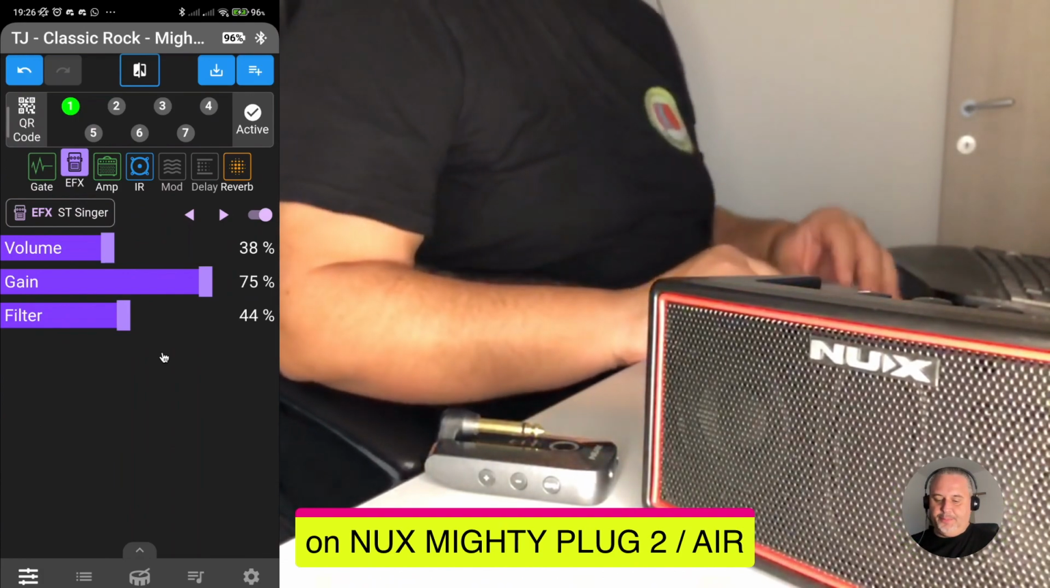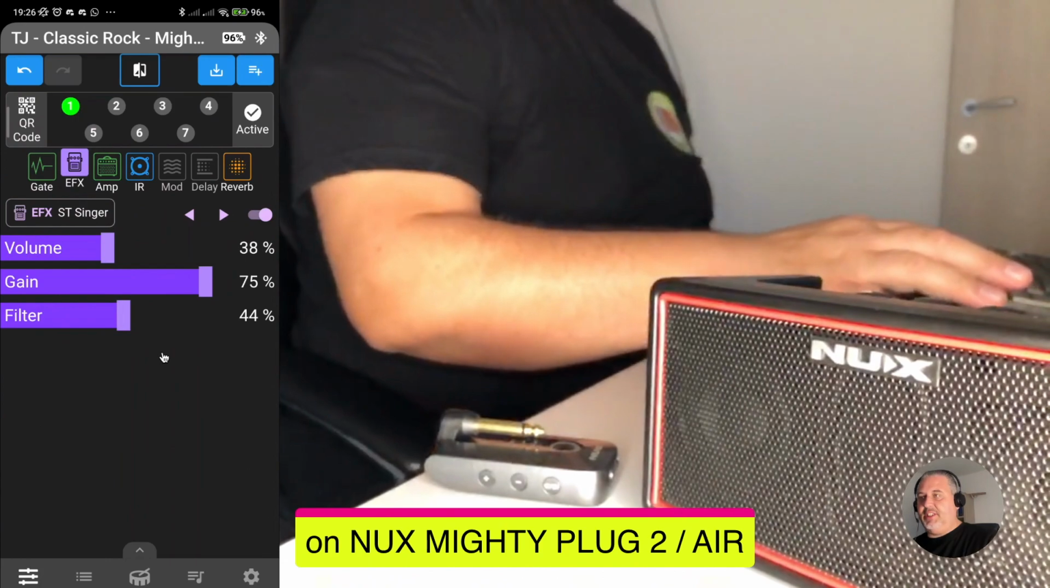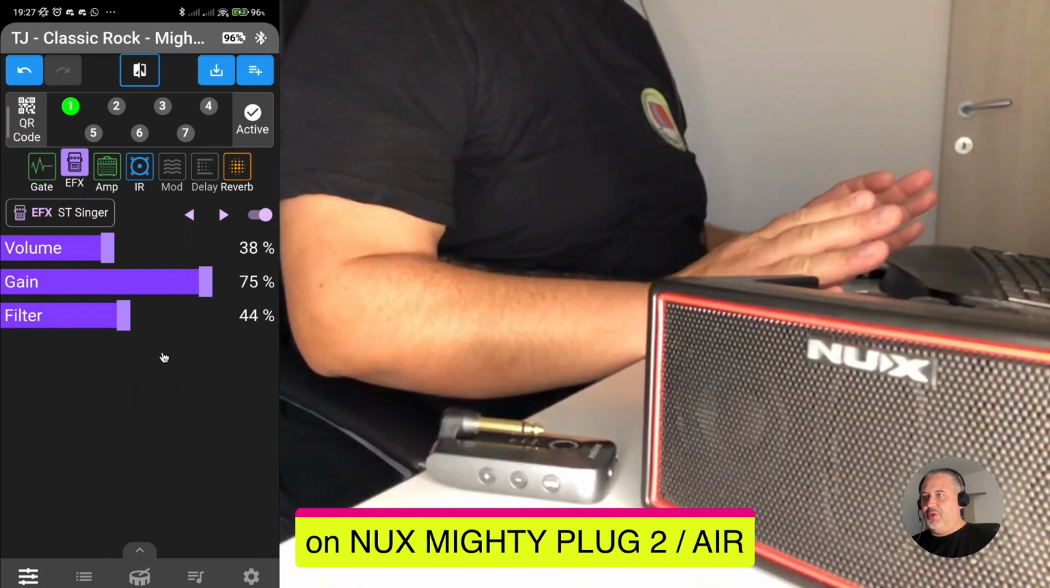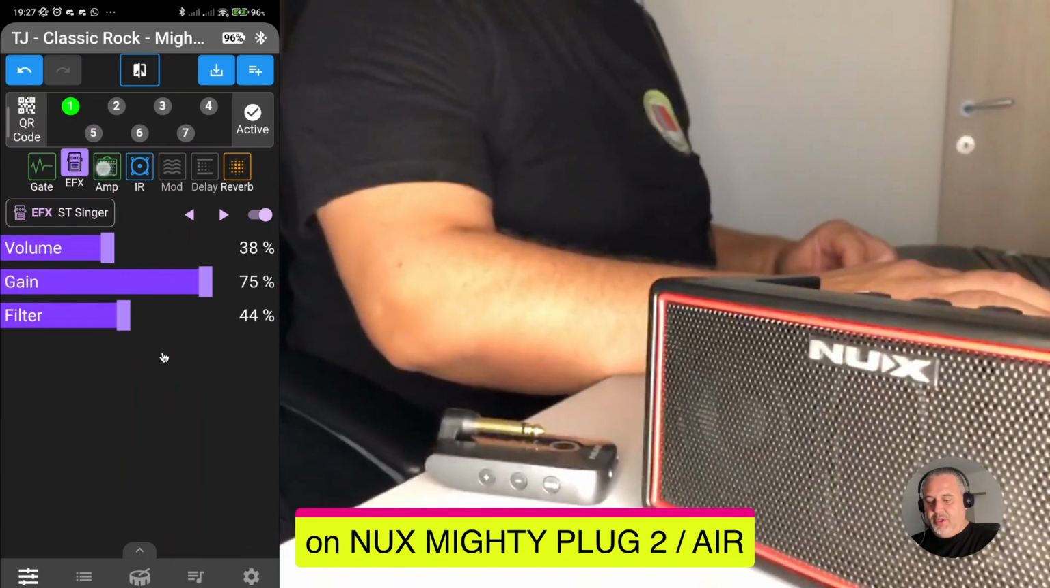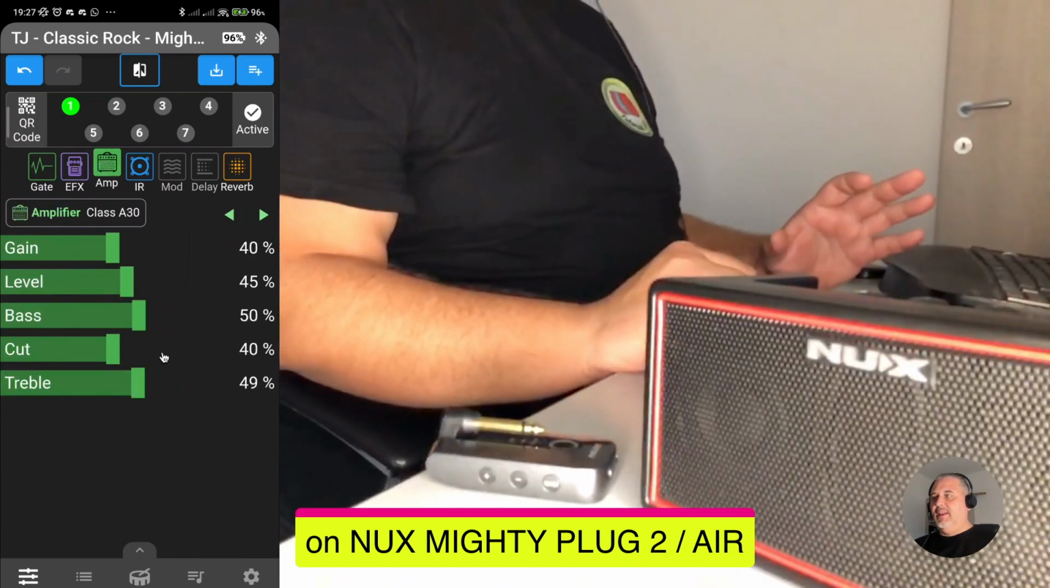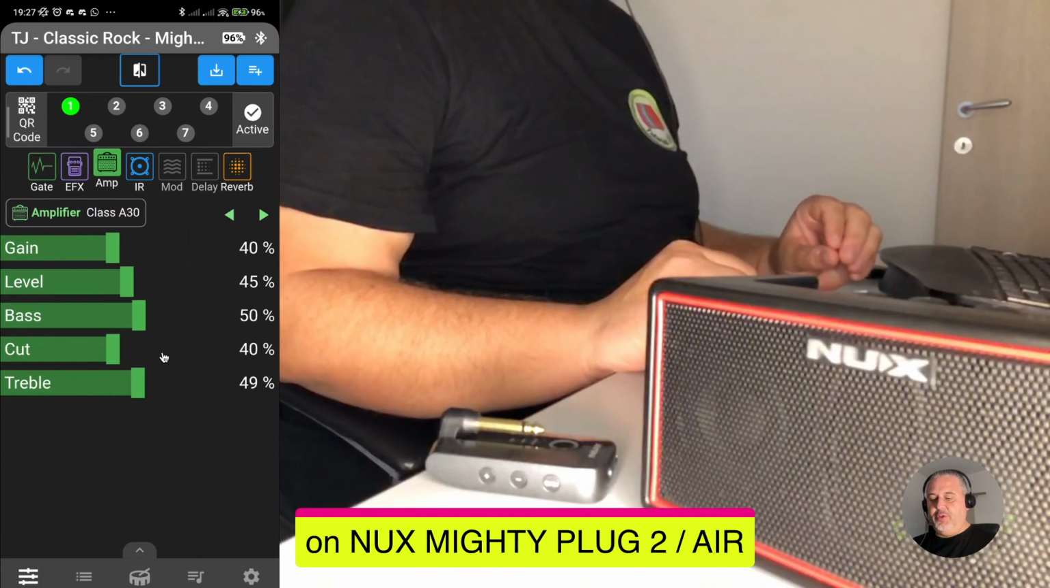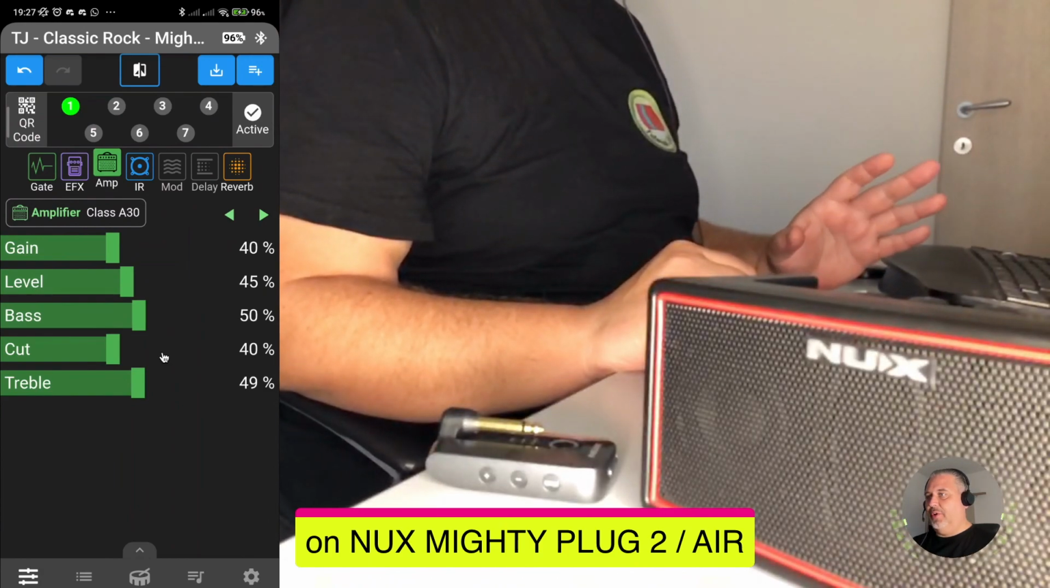So nevertheless, I preferred ST Singer. Up to you. You can make any change you want, of course. And with these parameters I just described. For the amplifier, again, for clarity, I prefer to use a Class A30, so a Vox simulator.